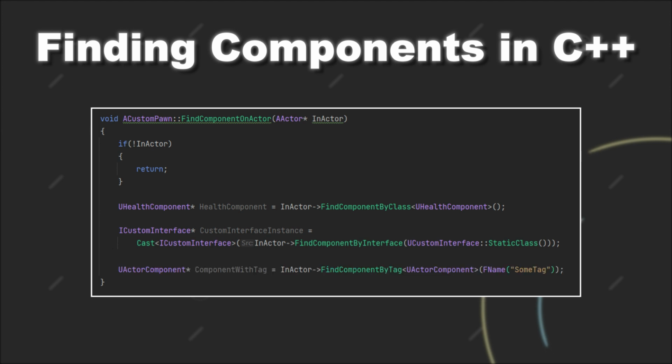Lastly, we have find component by tag. Here you also have to provide a class for your component, but additionally you can provide a tag that should exist on your component. For example, that can be really helpful if you have multiple instances of the same component on your actor. Then you can further filter those by looking for a specific tag. This function also returns the first instance where the class and the tag are given for a component.